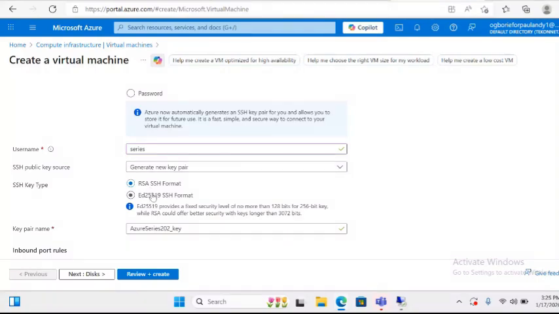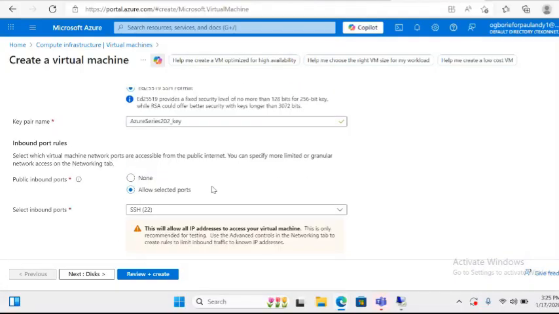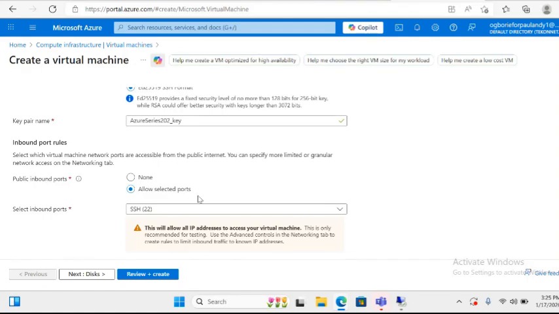For example, now you see that Ed25519 provides a fixed security level of no more than 128 bits for a 256-bit key, while RSA could offer better security with keys longer than 3072 bits, right? So basically, it's just about the security and the bits. But for the purpose of this session, we are sticking with Ed25519 format.